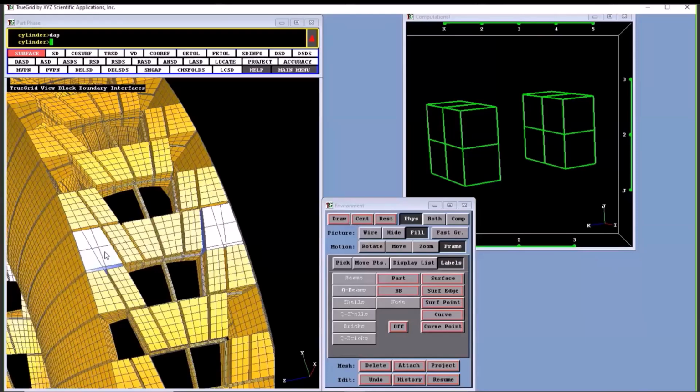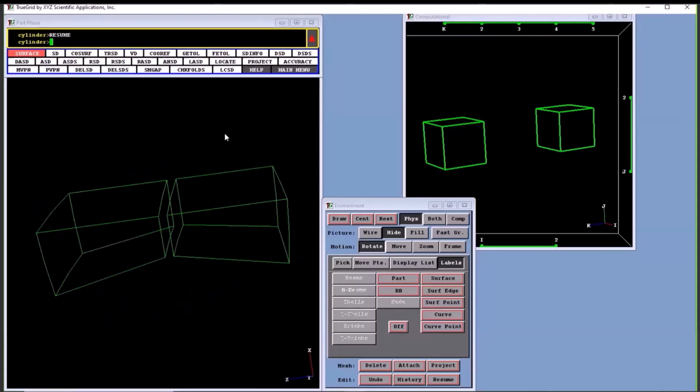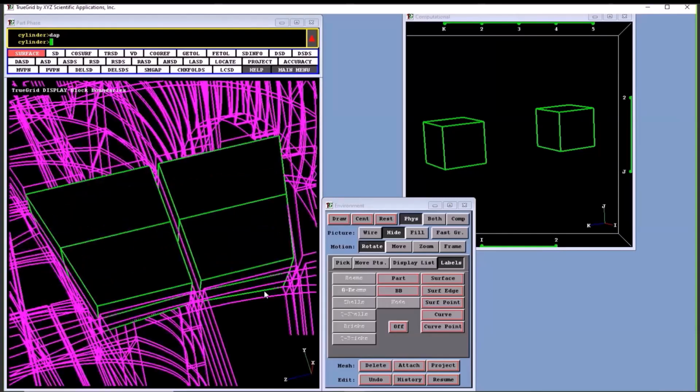So now let's resume to see the last part. There's our last part. Again, it's two separated blocks, small gap between them. And if we display all parts and do a fill, we can see how it fits in. And again, these will be replicated 26 times.